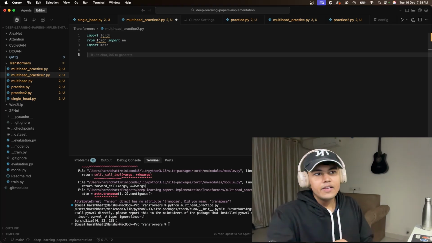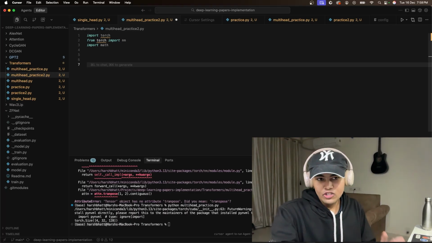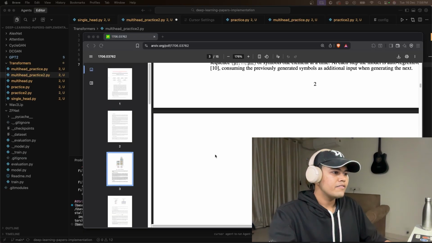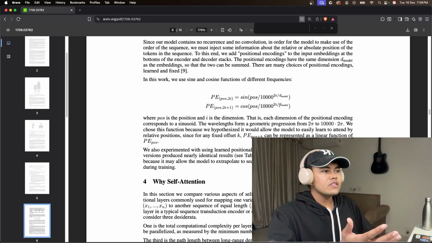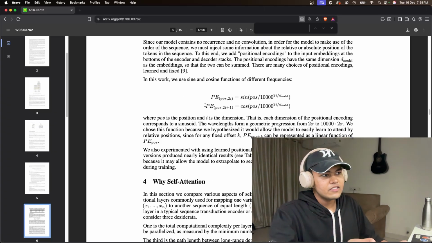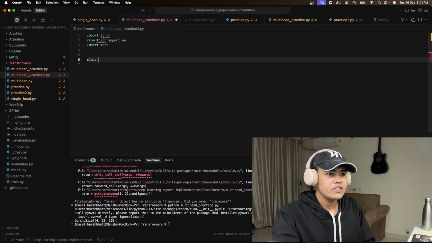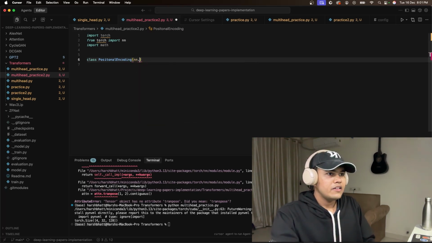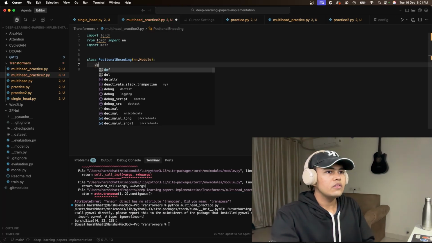Now we have to implement the positional encoding. In the transformer paper, you have this positional encoding. Basically, it's a non-learnable embedding kind of thing. Let's implement the positional encoding as an nn.Module.